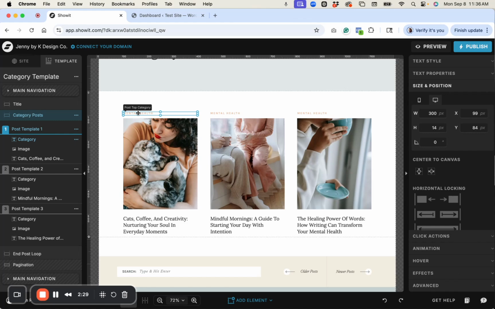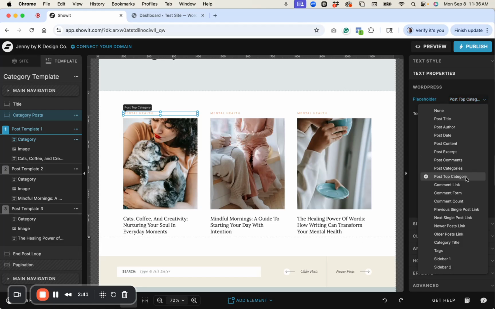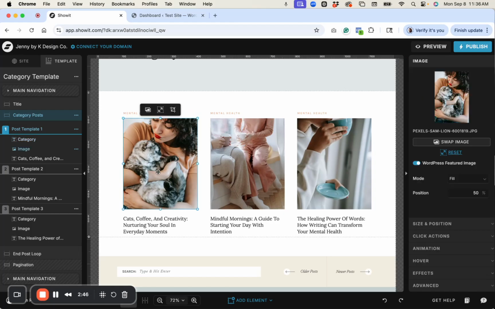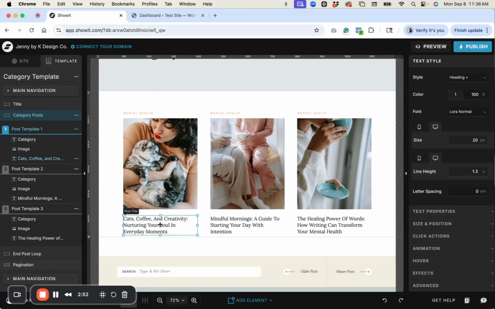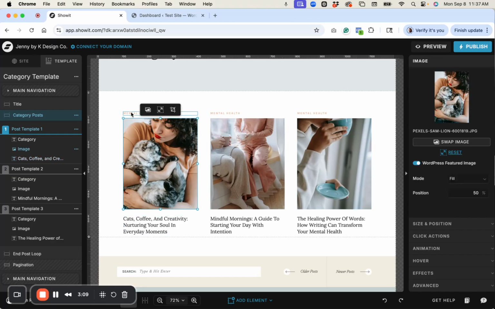So I have a text box that will show the top category, and you can see this is just a regular text box, but one thing that is different about it is that under text properties, I have the post top category feature assigned to it. And so then this is just an image, but then I also have it checked as a WordPress featured image. And then down here, this is again just another text box that I've styled, but it does have a special text property assigned to it that it is a post title. So this tells WordPress that I want to replace an actual title of a blog here and not just this placeholder. Same thing for the image and the category.